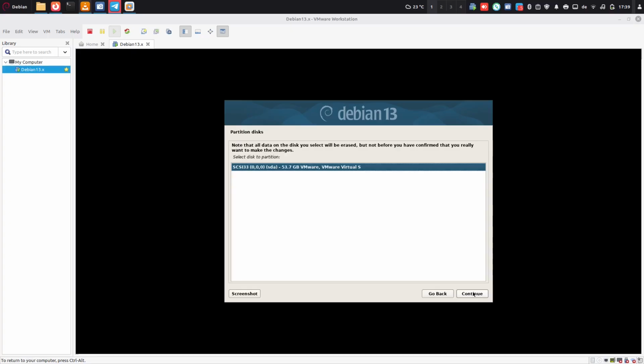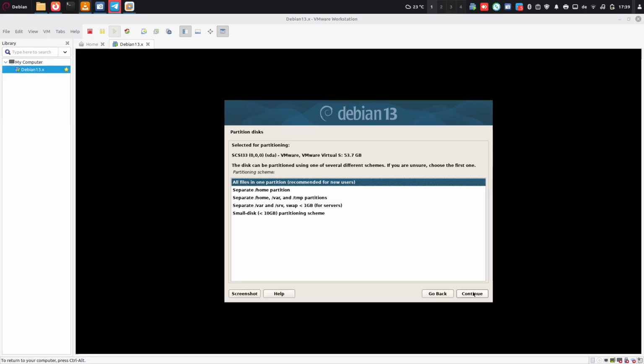After selecting LVM, you will be prompted to choose a partition scheme. This dictates how your data is organized across the system. Here is a breakdown of the options provided. All files in one partition. Best use case, beginners and personal desktop. Why choose this? Simple and low maintenance. There is no risk of one specific area filling up while others have free space.